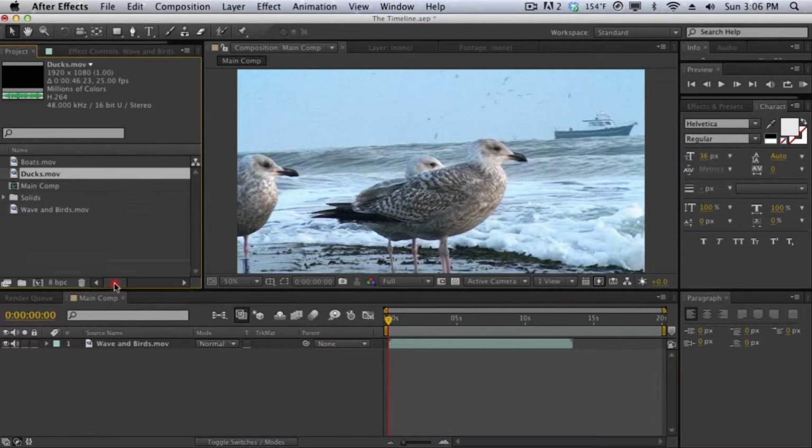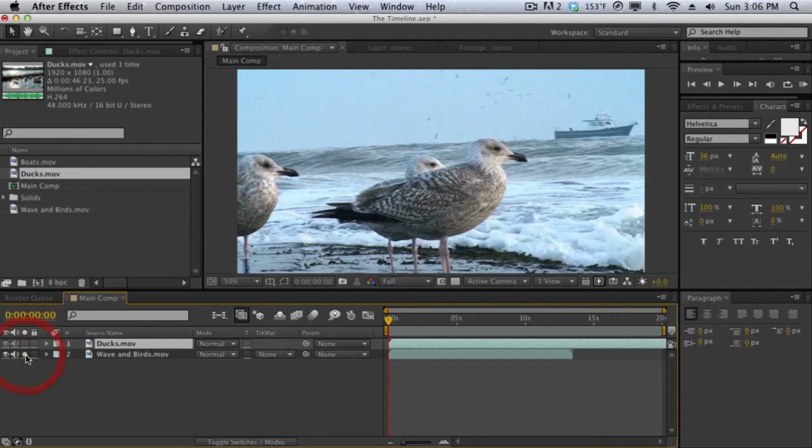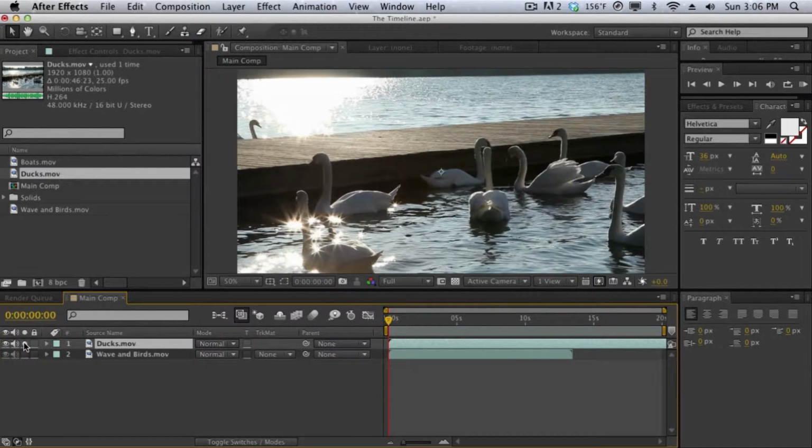So if I drag in another footage, you can see that we have two footages in our main composition in our timeline. If we solo the bottom one, you'll see that it's just going to show us the wave and birds MOV. Likewise with the ducks MOV here. Next to that, we have our audio switch right here. Maybe your footage contains audio. You can disable that audio by clicking on the switch and it'll be gone.